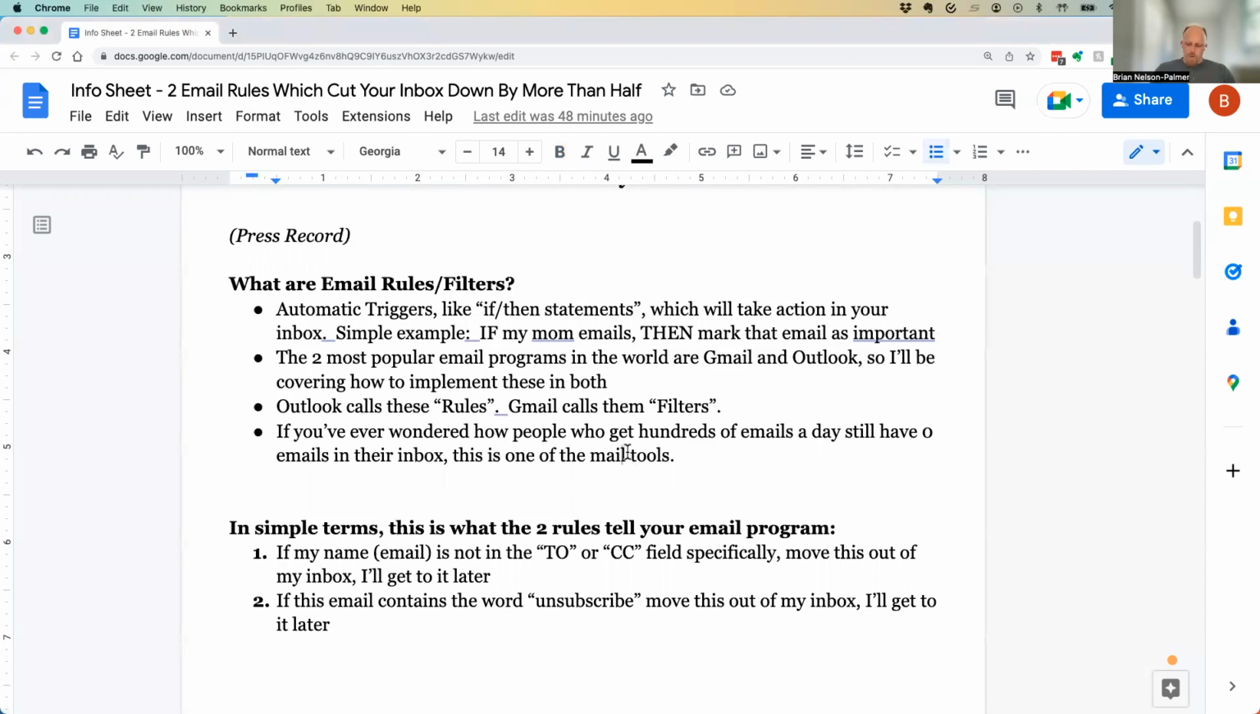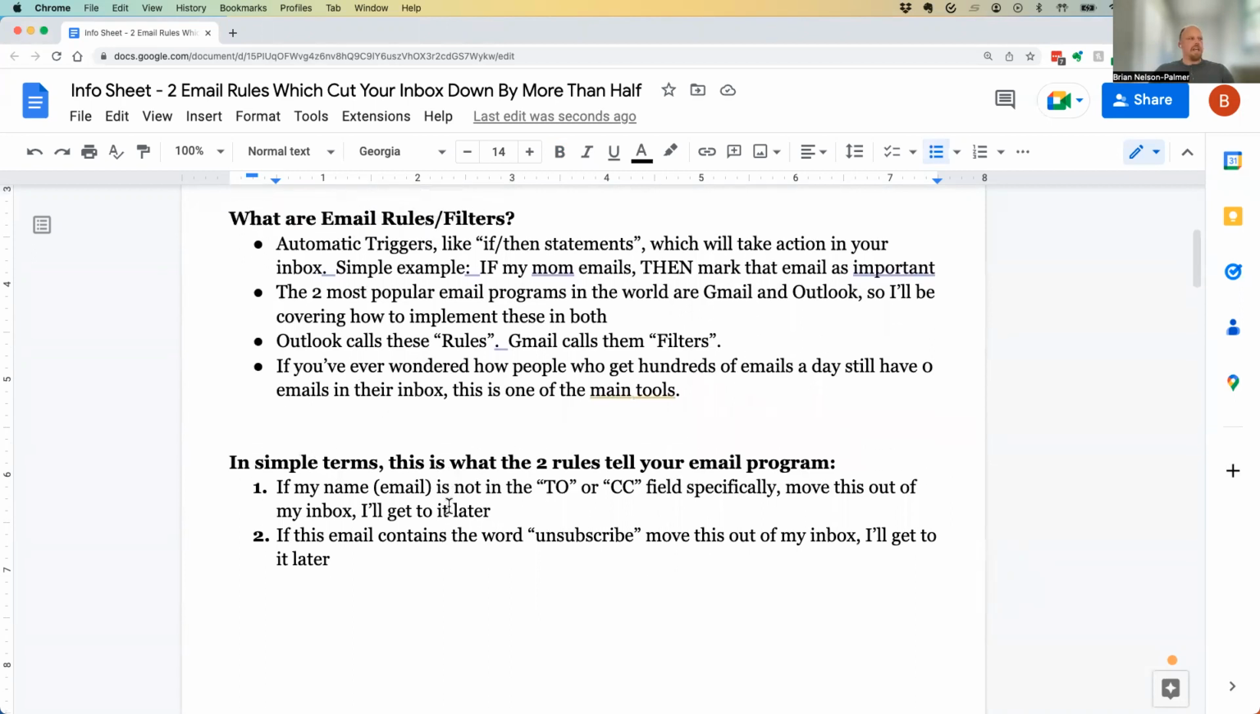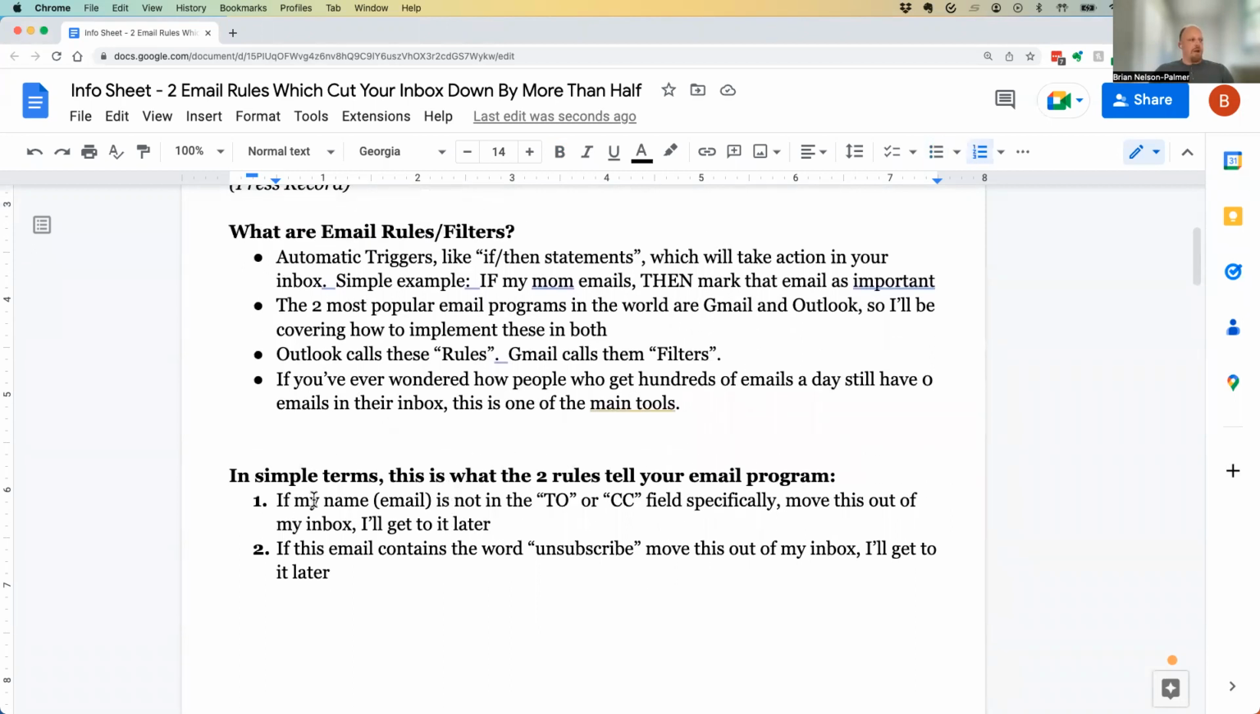So these are the two rules. First, I'm going to tell them to you in plain language, and then I'm going to show you how it actually looks in the computer program when you build the rule itself in Outlook or in Gmail. So in simple terms, in plain English, this is what we do. If my email address is not in the to or CC field, then move this email out of my inbox. I'll get to it later. The other one is if the email contains the word unsubscribe, then move this out of my inbox. I'll get to it later.